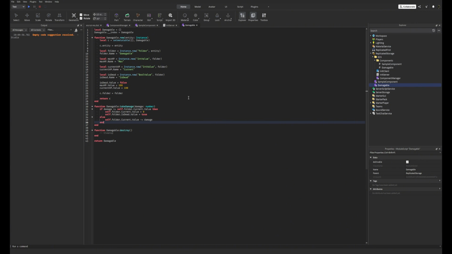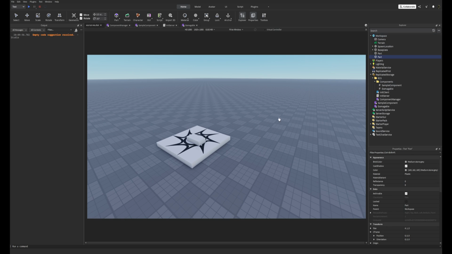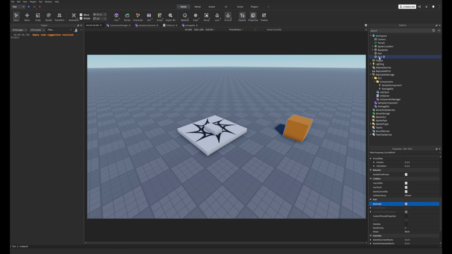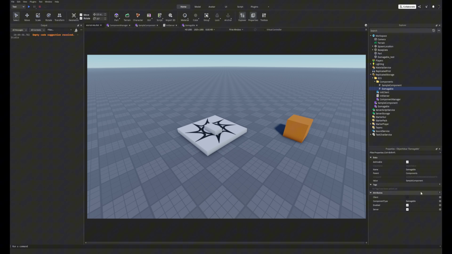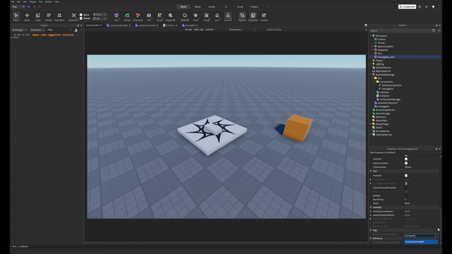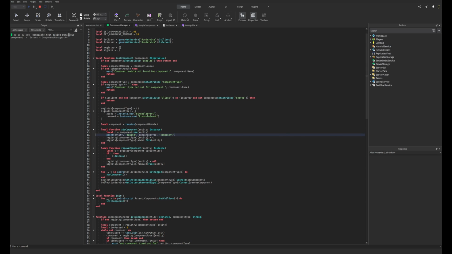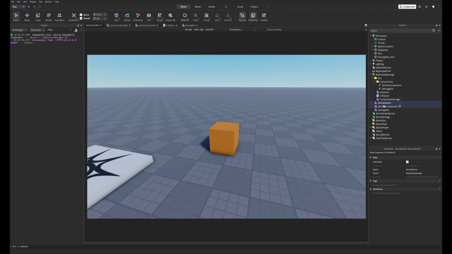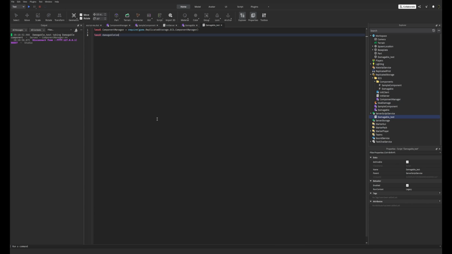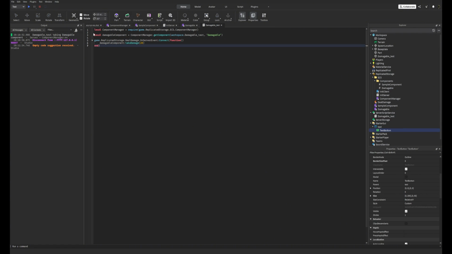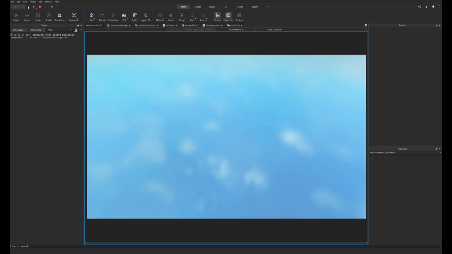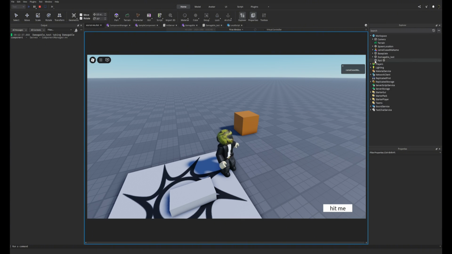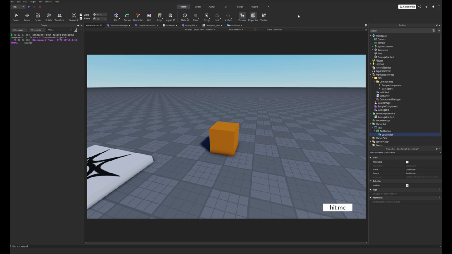That should do it. Now let's try to attach this component to something. See, the part took the component. Now let's try to deal damage to it. We're gonna need a remote event. This should be enough. Let's test. See, it's taking damage. And we unalive the orange bugs.